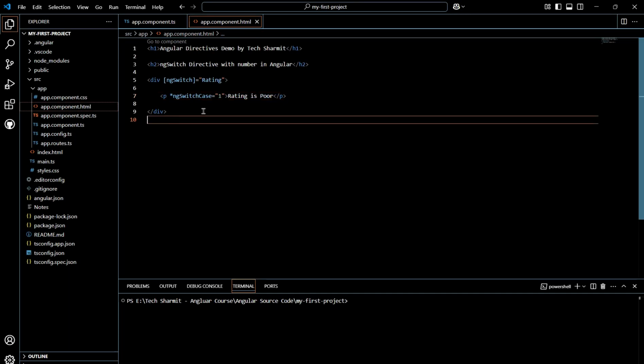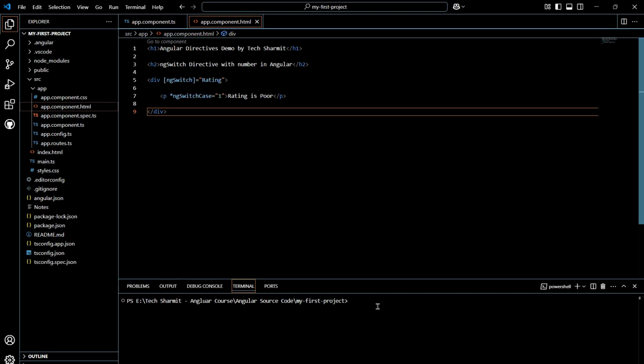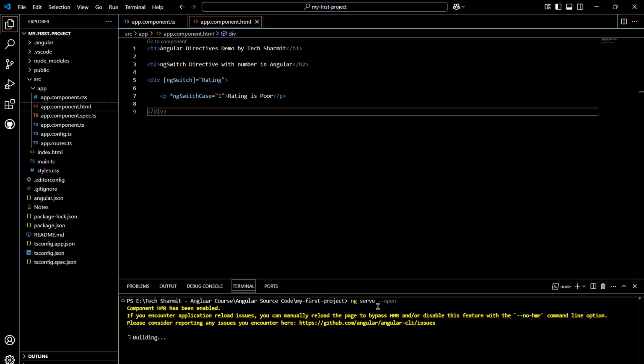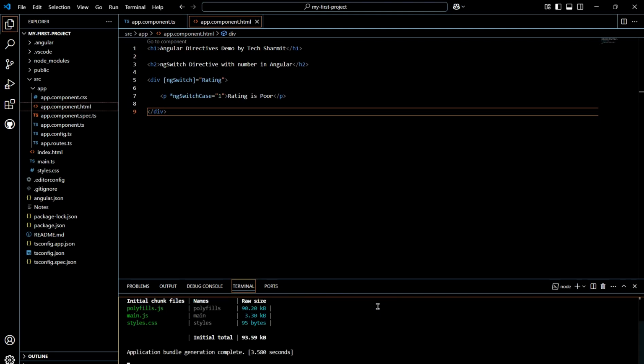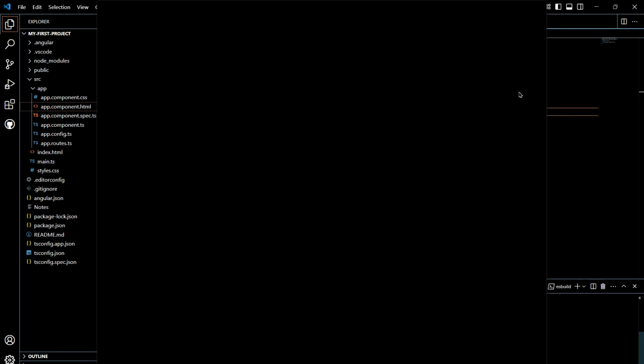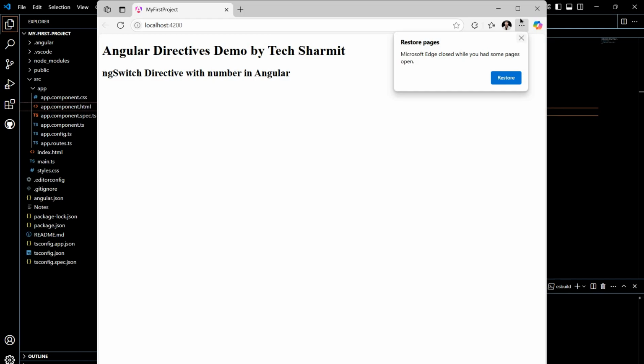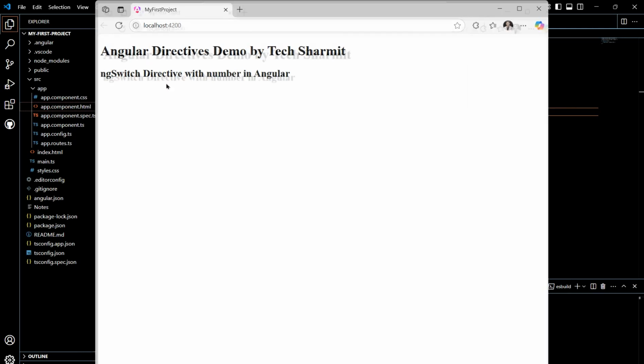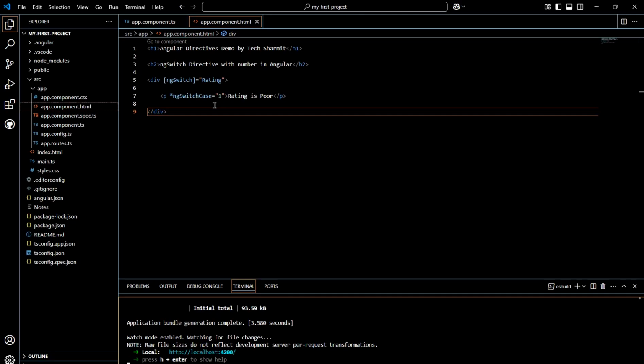Now let's run this application first, and then one by one we will verify a few things. So ng serve --open, enter. It will take a few seconds and then it will open the application. So let's wait for it, and now we will see the output. Yes, so you can see it is showing the output as ngSwitchDirective with number in Angular.